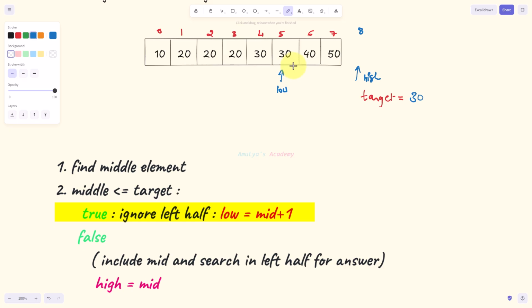So now this is our search area. Find the middle element. 5 plus 8, that is 13. 13 by 2. So this is our middle element. Compare the middle element with the target element. Here 40, that is the middle element, is greater than 30. When the middle element is greater than 30, what we need to do is keep this position as well as search in the left side. So we'll take high equal to mid. So this will become my high now. Now this is our search area.